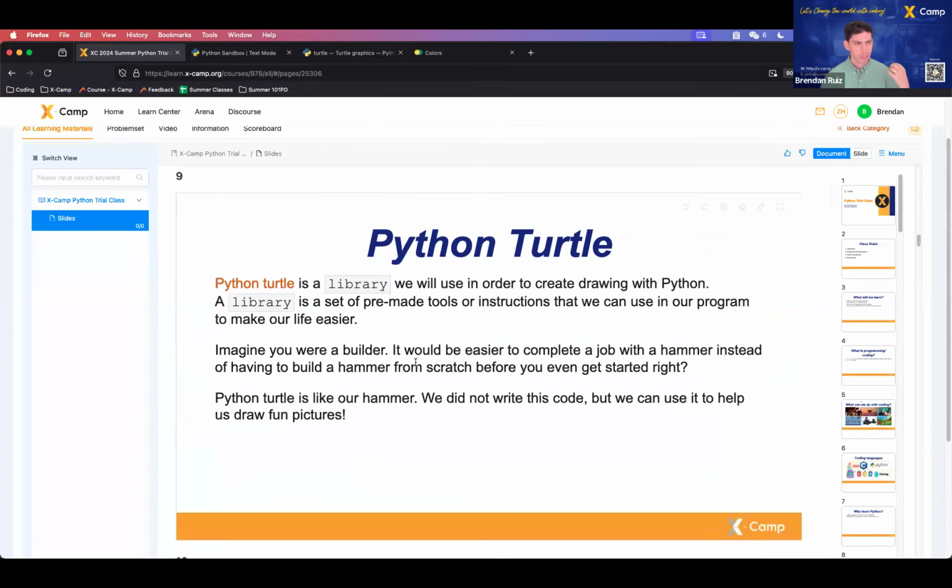So let's move on to talking about Python Turtle. You said, Teacher Brendan told me about Python Turtle. It's something used for drawing, and that's what we're going to use today. So if you're curious about Python Turtle, it is a library. If you're not sure what a library is, that's totally normal. And so it's essentially a way in which we can render drawings. We can create these drawings with our Python code, and we can display them in a window.